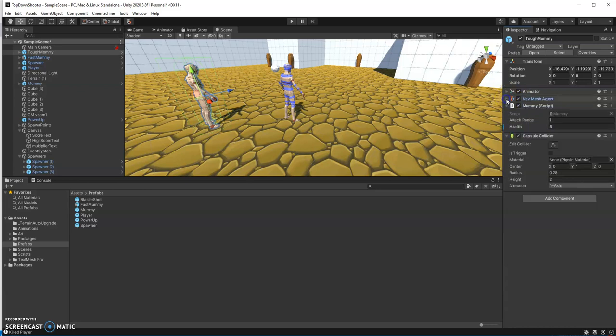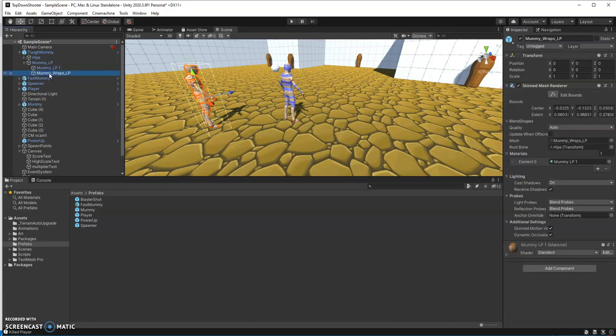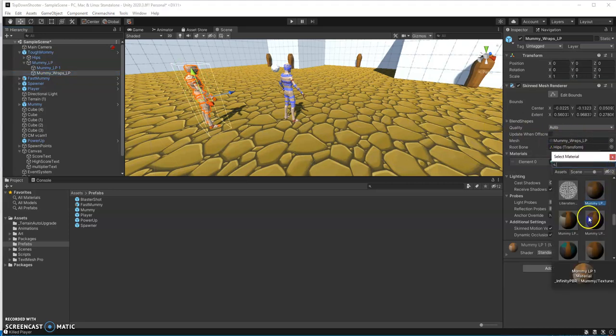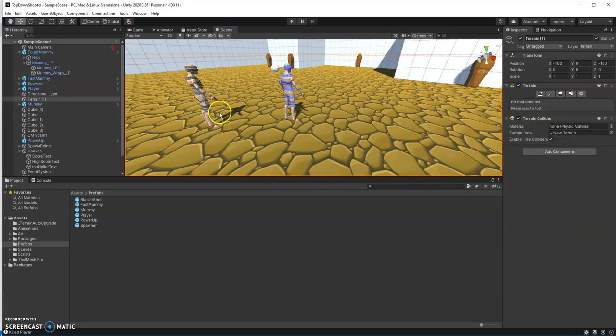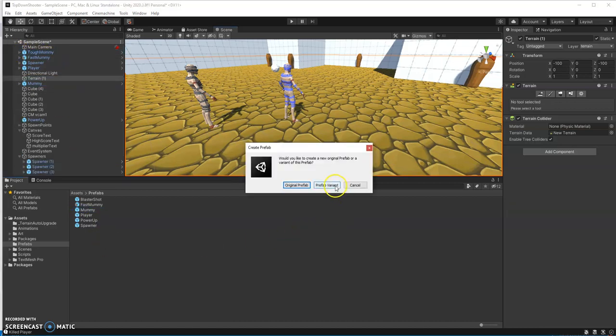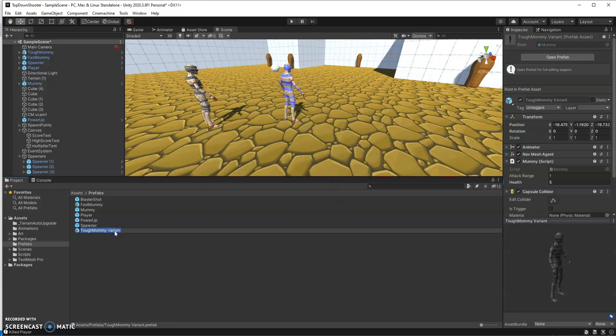And then we'll just make sure as well with the color. So the tough mummy, make sure you grab the mummy wraps. And then we'll change that one, whatever you want there. So we did a 4. So I don't know, I'm going to put the green on him maybe. That one. That looks tough. Okay, good. And then also drag this tough mummy in. And make sure you make this a variant. And then again, going in there, we could just change that up.